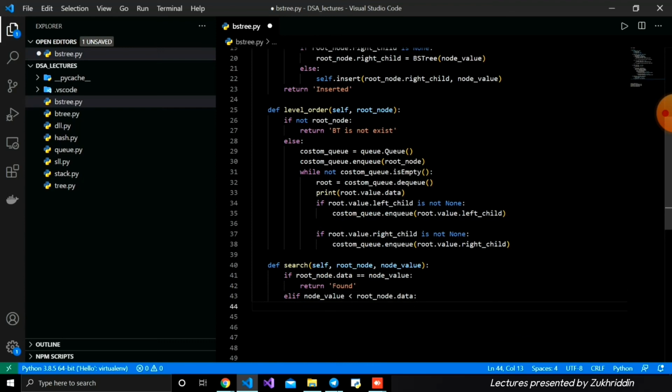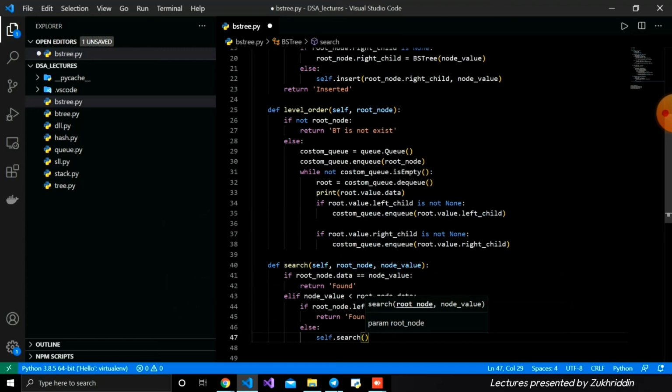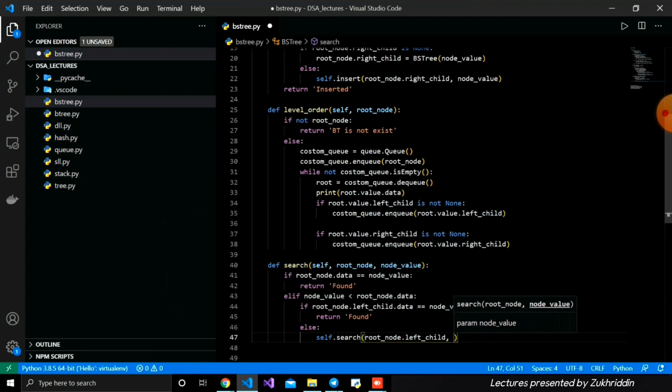And for doing this, we need to write one more if condition: if root node dot left child dot data is equal to node value, just return found. And then I'm going to write the else, and we need to call our search function recursively. Here I'm going to write self dot search, and here we're going to give the root node dot left child, and after that I'm going to give the node value.